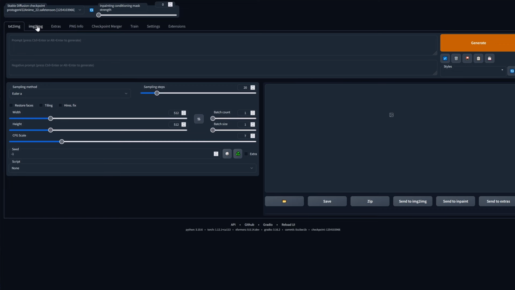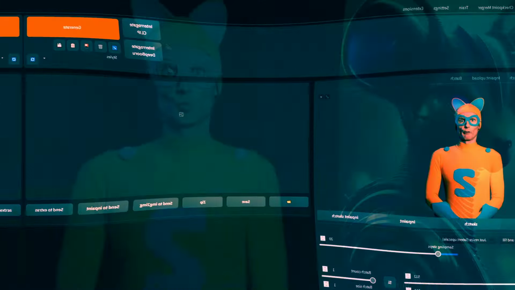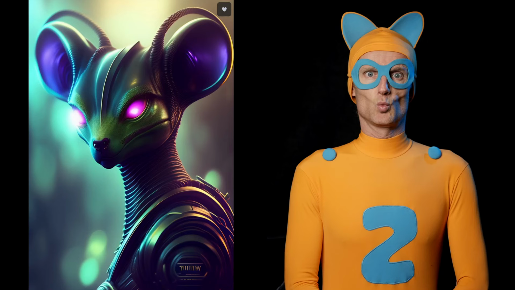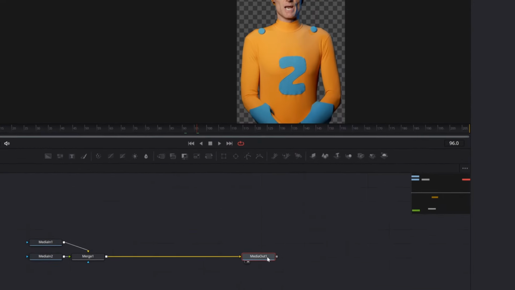To transform my character into an alien, I'm going to use the image-to-image option in Stable Diffusion. The AI works better when the person is dressed similarly to the character that you want to animate them into. This explains why I dressed myself like this. I'm keeping it simple. To work with my video, I first have to export it into a PNG image sequence.